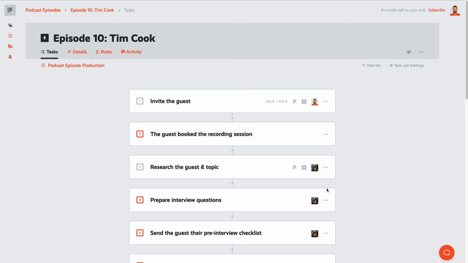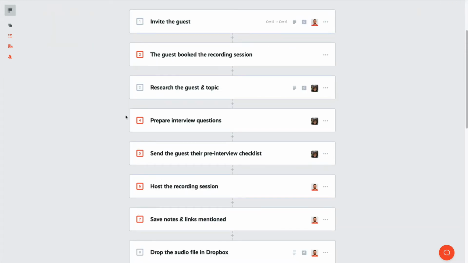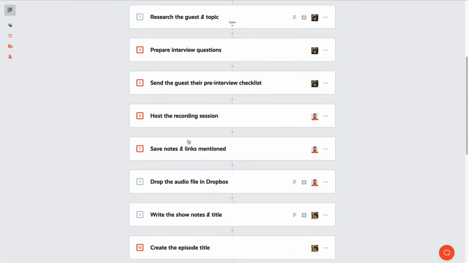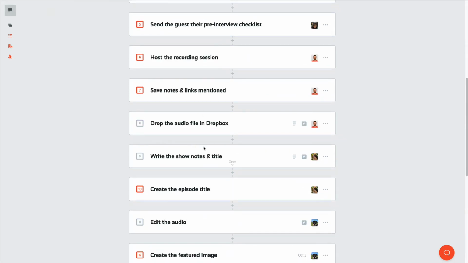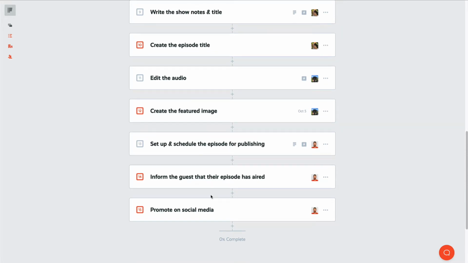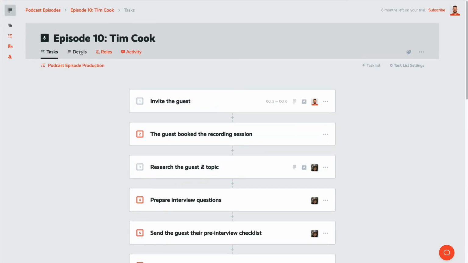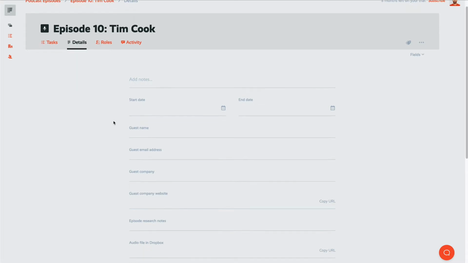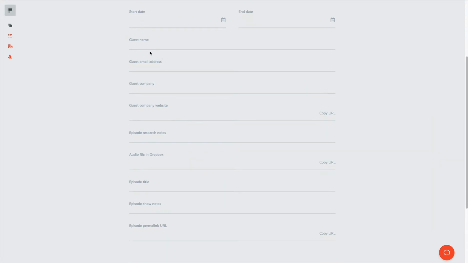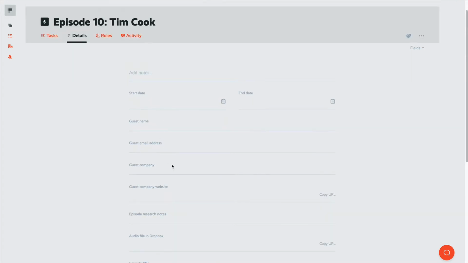Okay, so our board has loaded in our podcast production process, and that takes us through everything from inviting the guest to recording and interviewing and doing the audio post-production and then setting up and publishing our podcast episode. Now in the Details tab, our board has been configured with all of these custom fields as well. So basically all of the things that we would need to put this episode together.